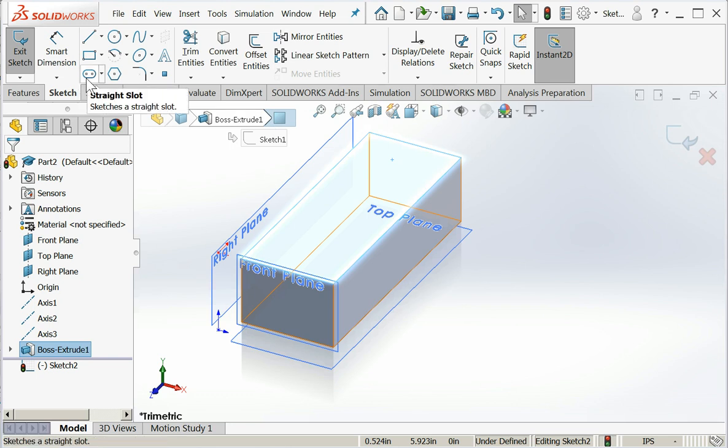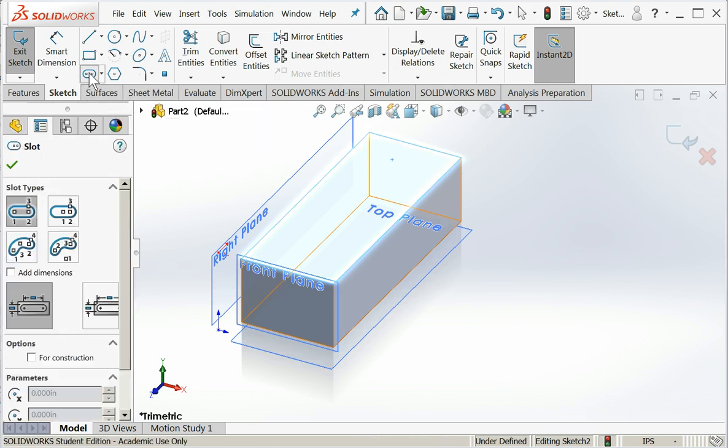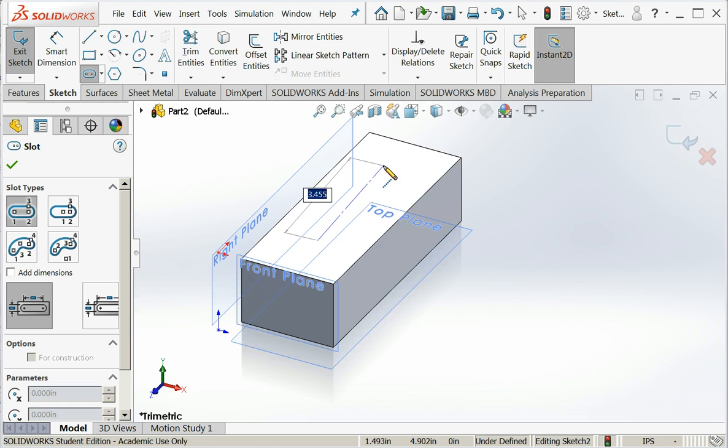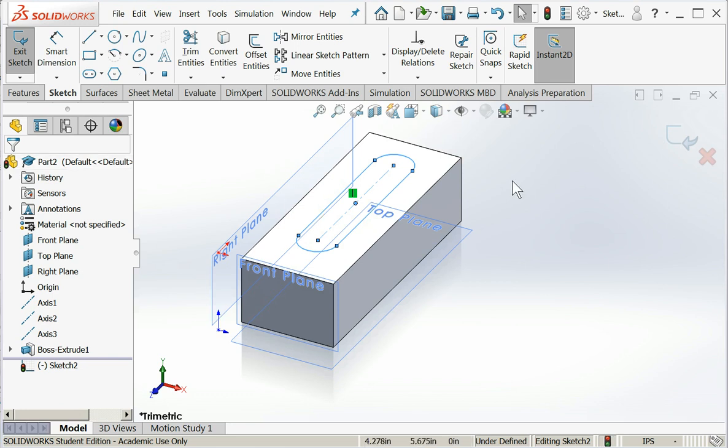And I'm going to imagine that I want to put a slot down through it. So I'm going to choose some of my drawing tools up here, and I'm going to choose Straight Slot. I'll choose the axes of the slot. So at first I choose the length, then I move my mouse outward. That creates the diameter. And I will accept that geometry.